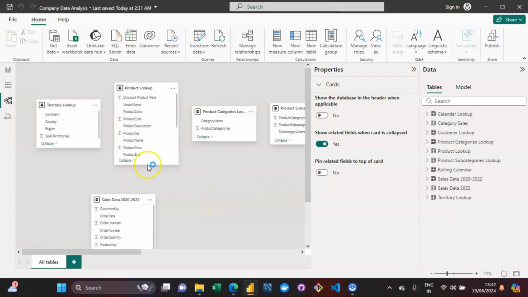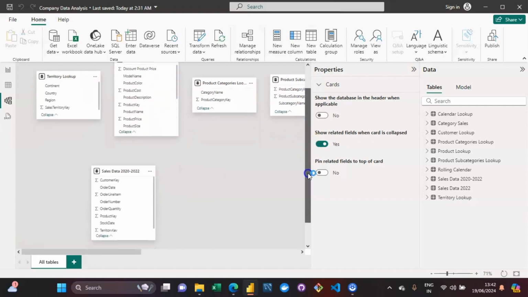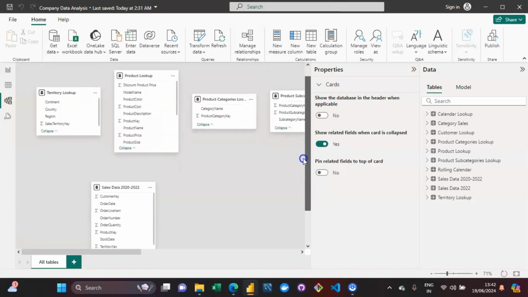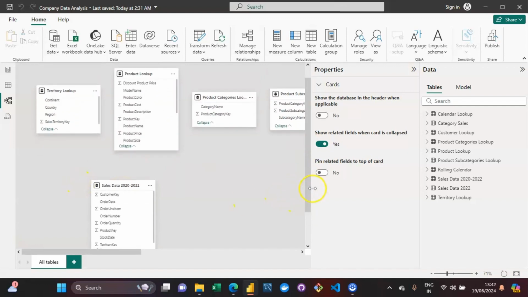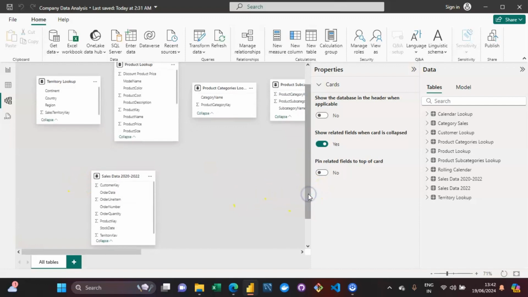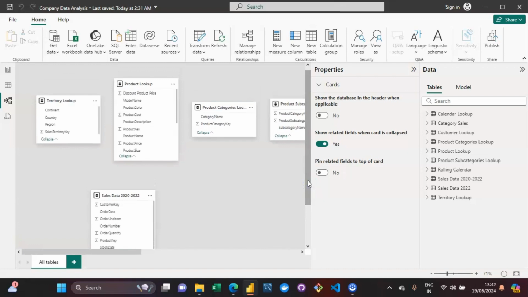So let us go with these two tables that we have. One of the tables is the product lookup table, and the second table is the sales data. I'll show you a way in which you can relate the tables together and how a data model looks. We will discuss how exactly we build the data model in further videos, but I'll just show you how you can relate the tables together. So just have a look.